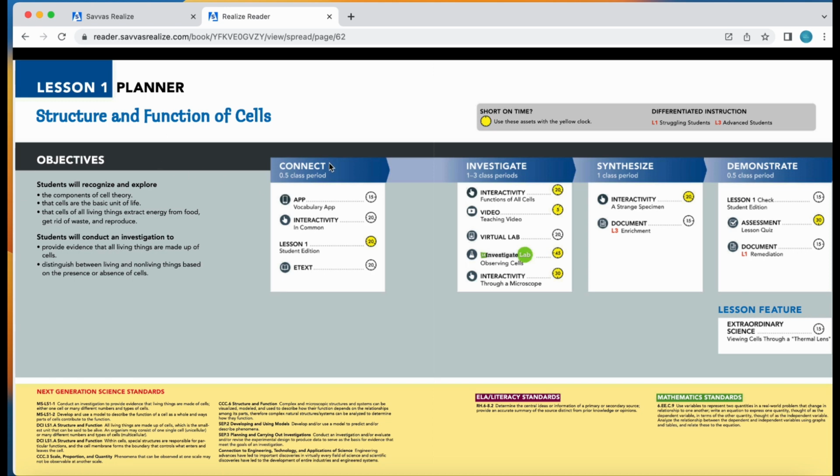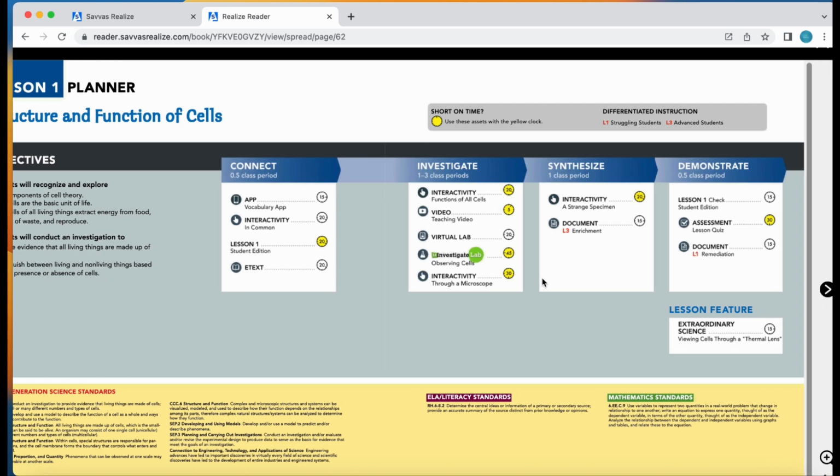So objectives, connect, like half a class period. If you want to look at that interactivity, the lesson 1 student edition, it tells you in the little bubbles the time of what it should take. It will even give you a time frame of how long the video is. So you can look at how long a virtual lab is going to take. You can plot these things and help you plan things out. You're going to see these for every lesson.